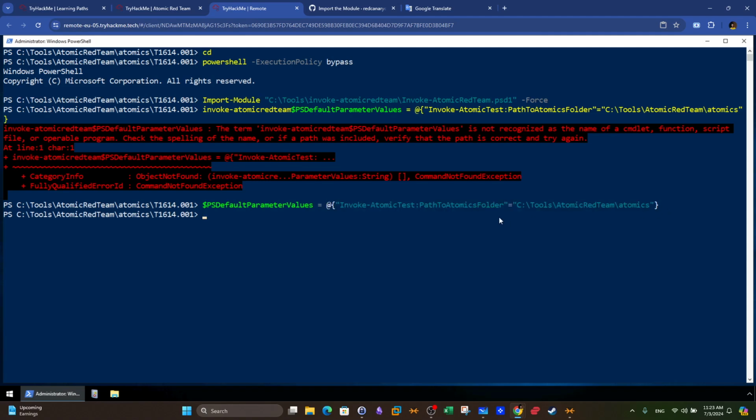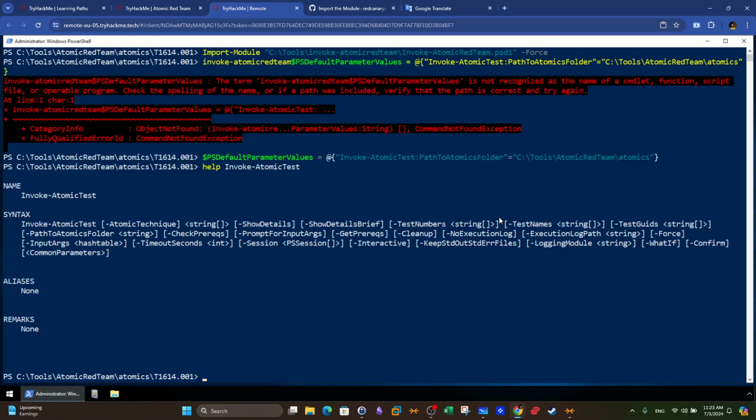And now to start, we're going to type help Invoke-AtomicTest. If this works, now this works, it means that the module has been imported successfully.